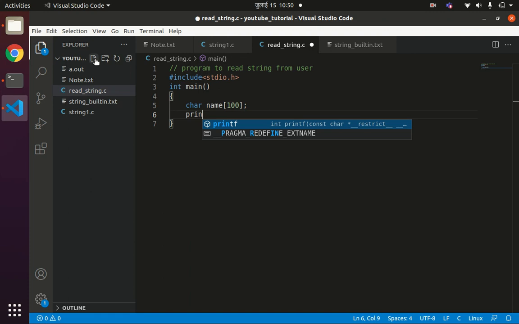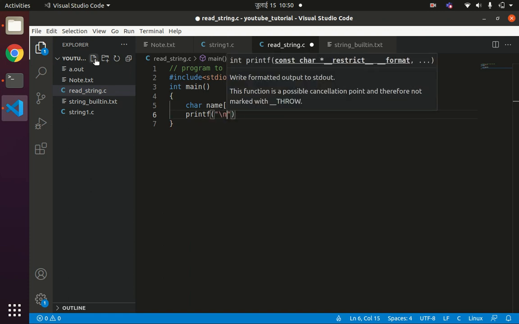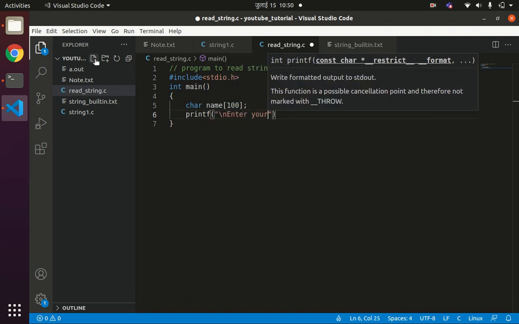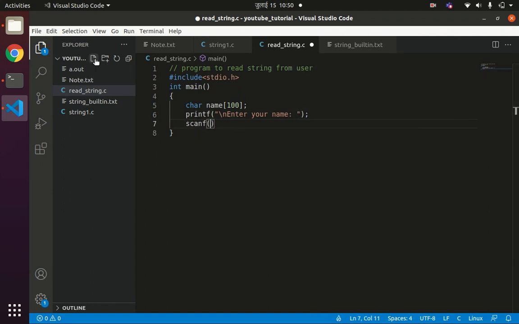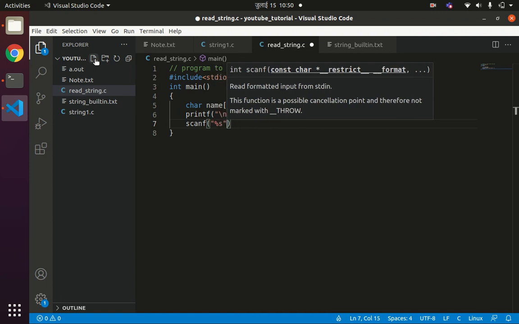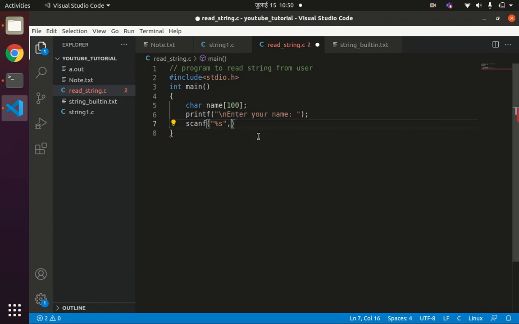So I'll tell the user printf, enter your name, then scanf, and then %s, since we are reading a string, and it will store the string at the address of name, since just name will give you the base address of the array. So all the characters that you have entered from the keyboard will be placed at the individual indexes of the array, and at last it will be terminated by the \0 symbol.